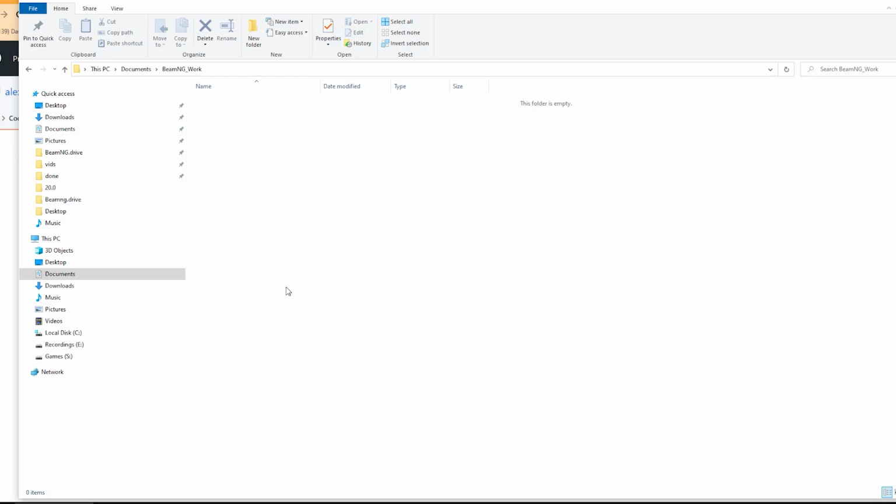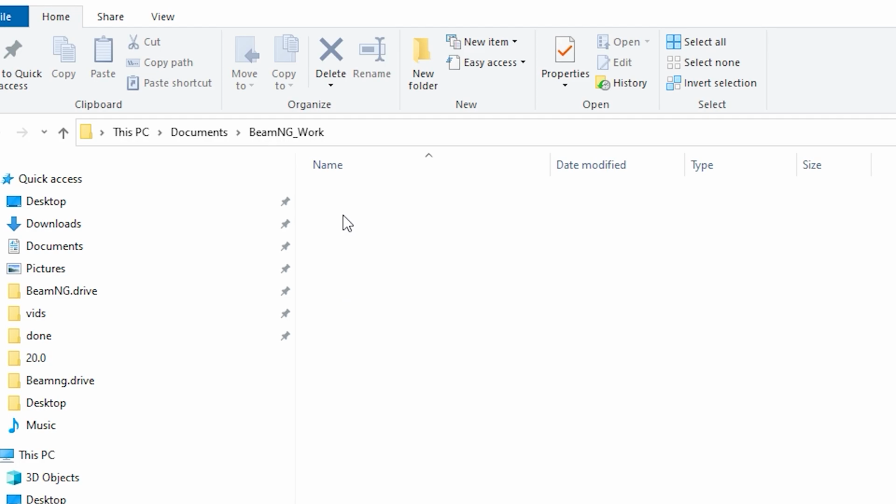All right, after you unzip the files, one of the things you're going to want to do is create a working directory where you'll store files while the system is moving stuff around. So I went into my documents folder and I just created a folder called BeamNG_work, and this is where I'm going to put the different zip files that I'll be working with.